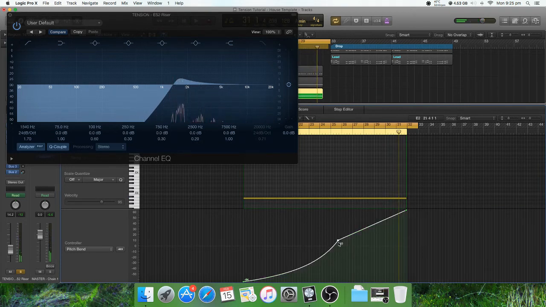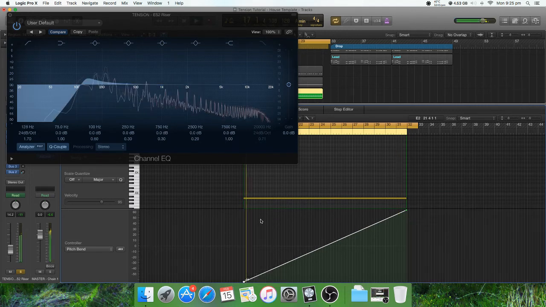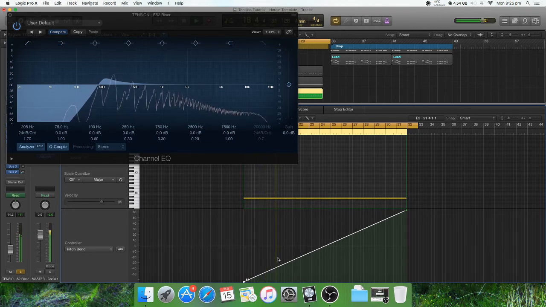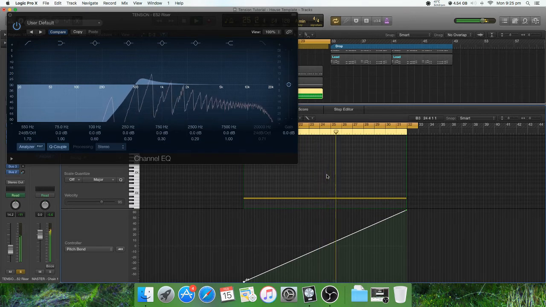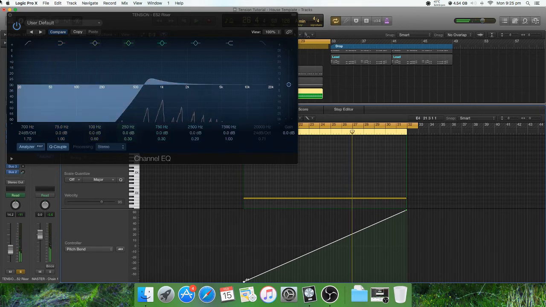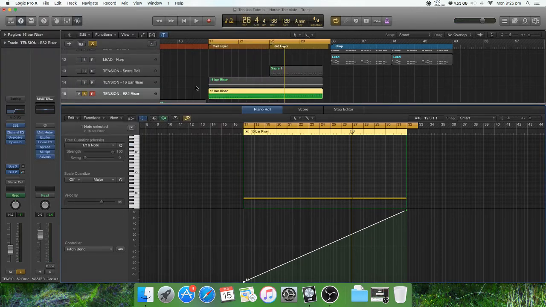Sounds a bit weird with the curve, actually. I'll see what it sounds like with just a straight up and down one. I don't know if that works. Okay, that sounds so much better. That's more consistent. So don't put a curve on your riser. I don't think that sounds good, so keep it straight like that. It's quite good, actually. It sounds really good. So that's your ES2 riser.